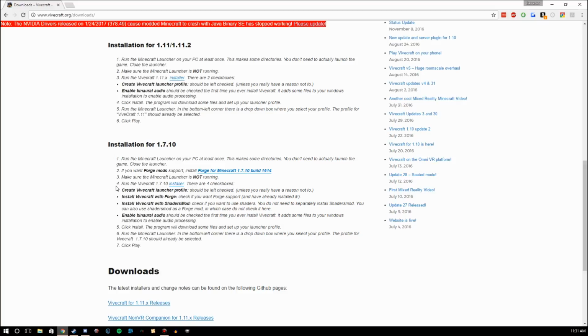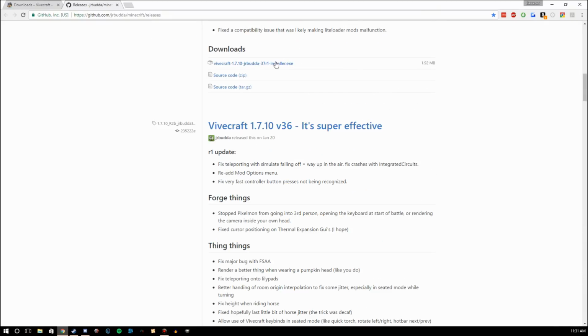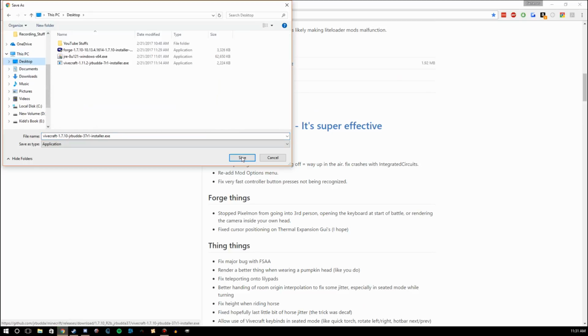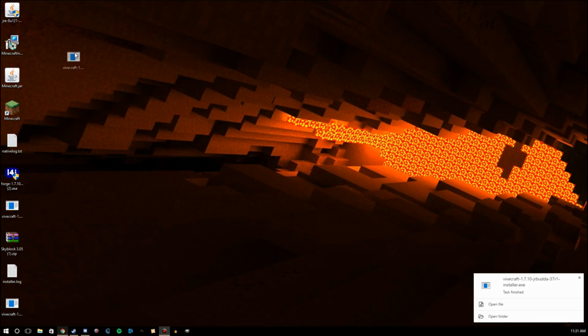You're going to go down to step 4 and right click and open new tab. I just like to open new tab, you don't have to. For the installer, it will take you back to GitHub, except you will be at the 1.7.10 version. So you're going to scroll down and download the installer here. Save it wherever you wish. Once again, I will save it to the desktop. Alright, now we have our Vivecraft 1.7.10.